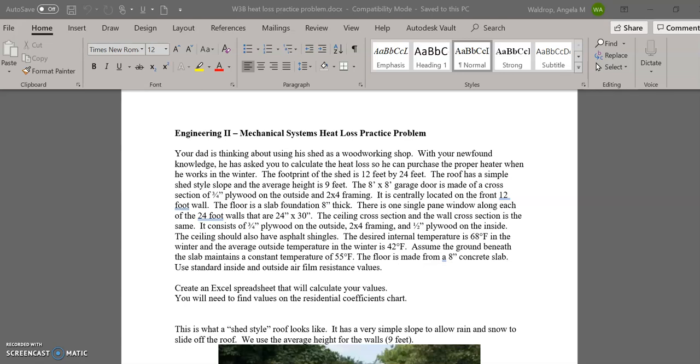Okay, so what we're going to do in this video is I'm going to walk you through how to set up the Excel spreadsheet for your practice problem. So if you take a look, this is the sheet that you provided for your practice problem. It says that your dad wants to use his shed as a woodworking shop. So he wants you to help him figure out what size heater he needs. That way he can work in the winter.